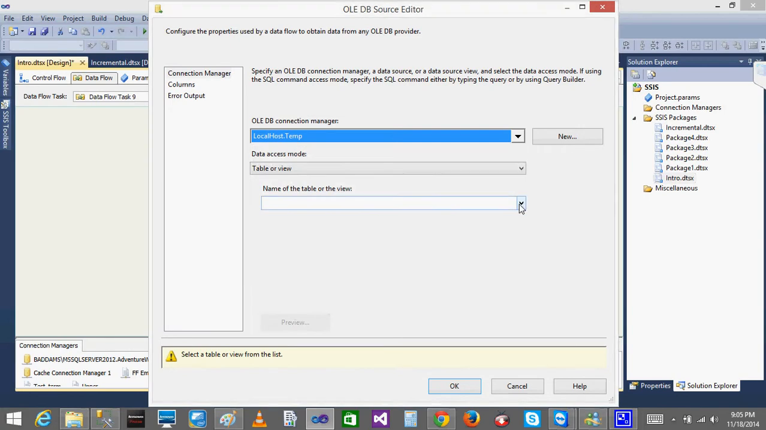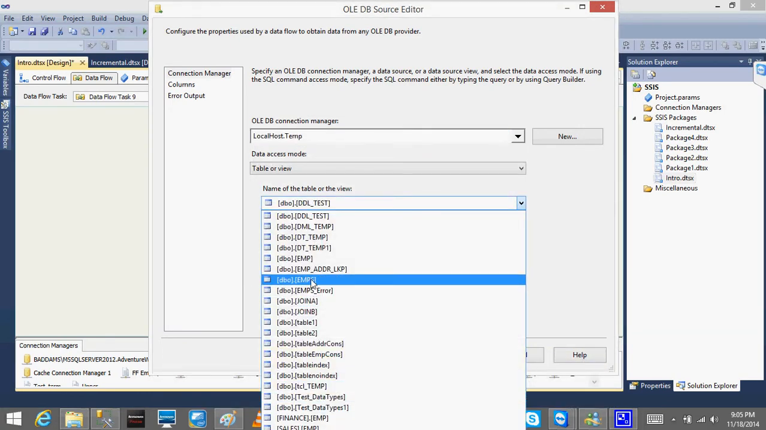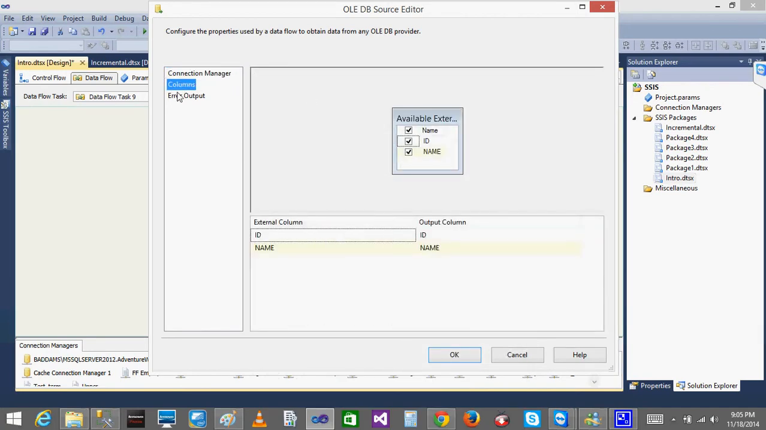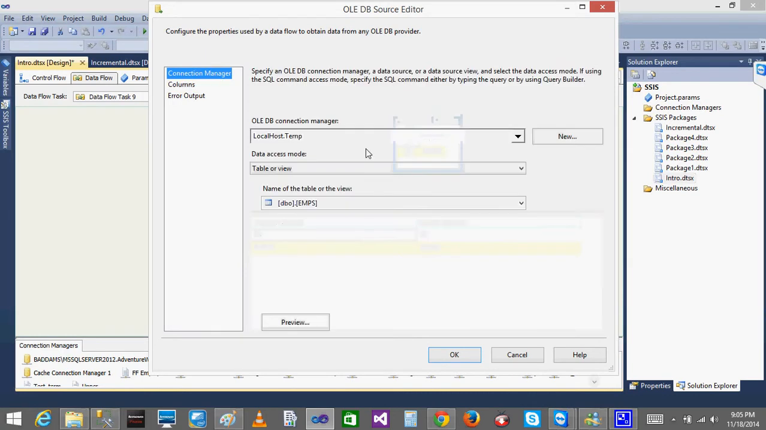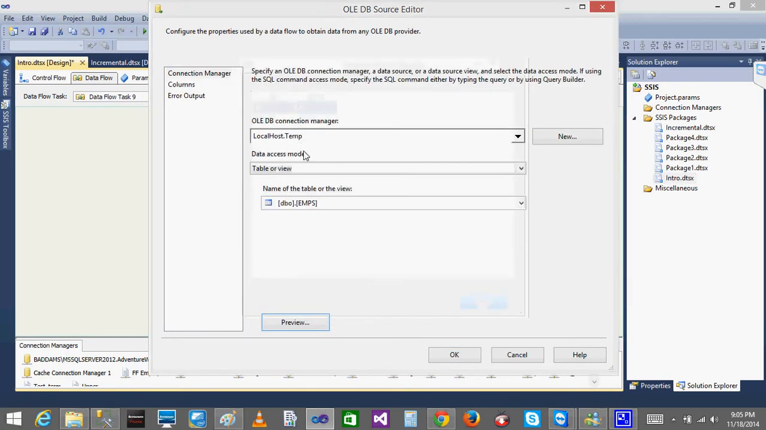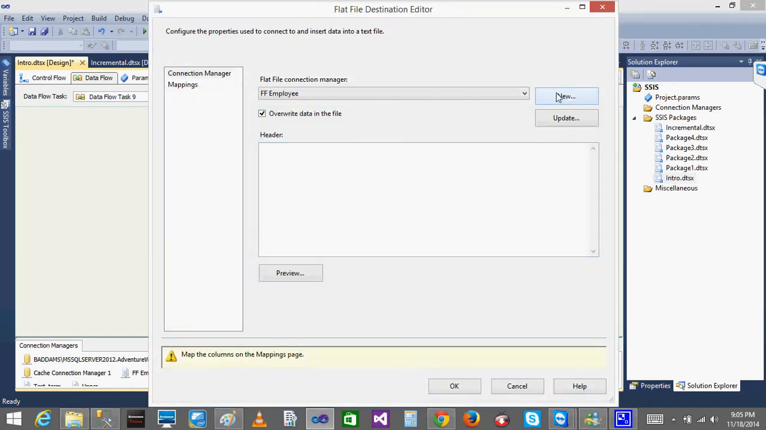Okay, so what table will we see in temp? Let's take something called EMPS, columns ID and name. Connection manager. Let's see the data. Okay, ID and name have some data. Now I'll drag and drop the flat file destination. I'll create a new flat file here.